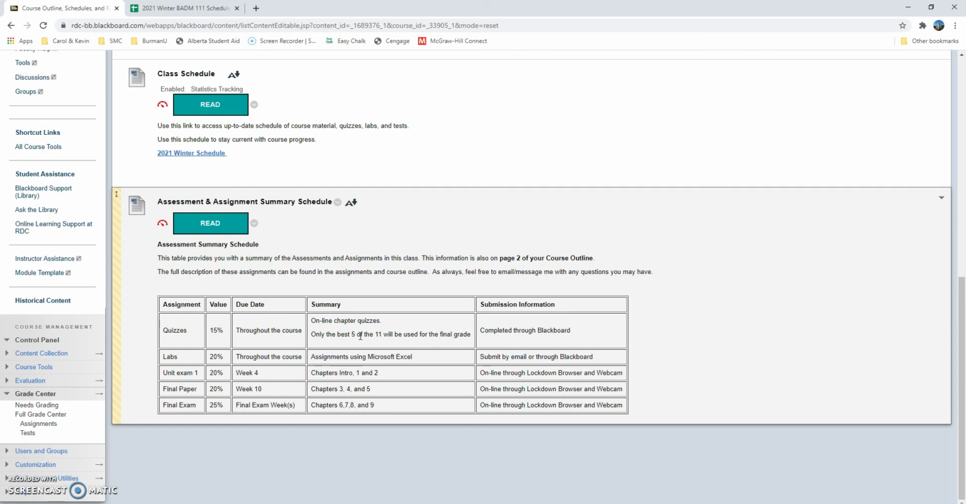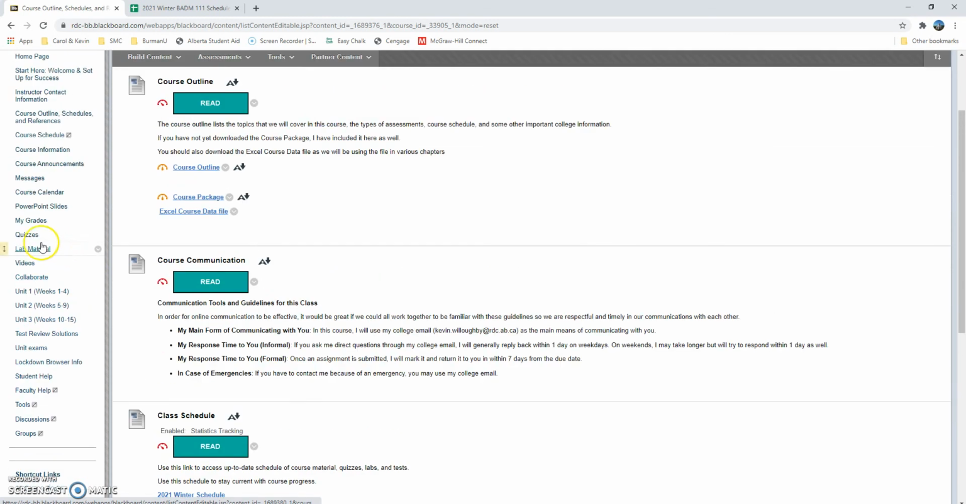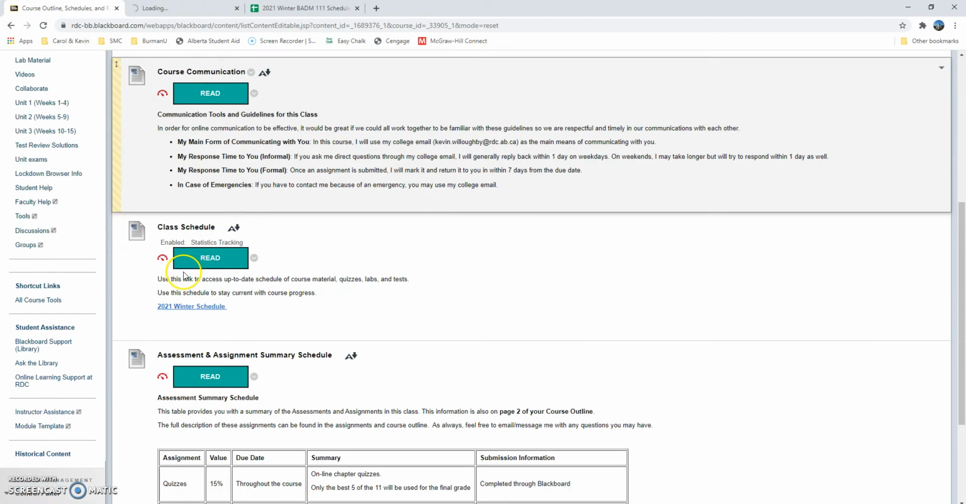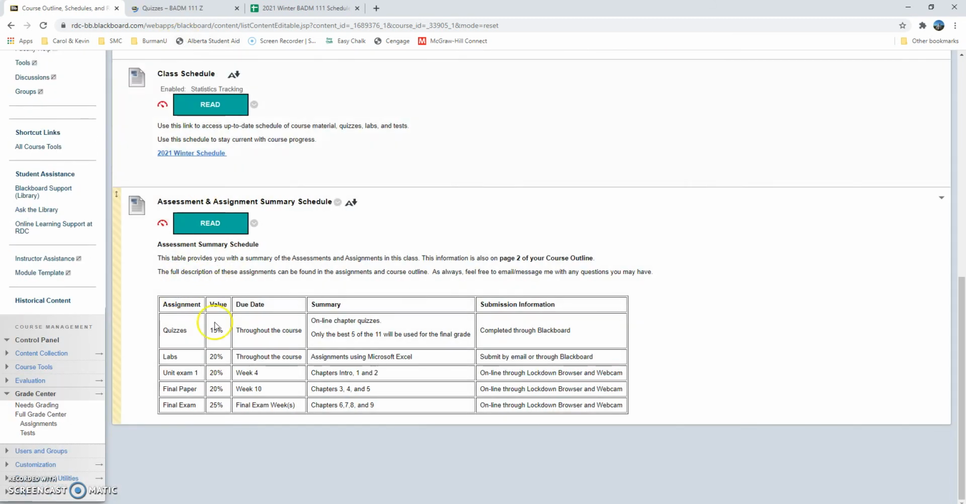So if you miss one, or if there's a technology issue and the due date has passed, that date can't change. Just remember that I take the best 5, so there is some leeway to miss a couple. I would recommend doing as many as you can, because they are really good practice for the exams. We'll go back to the quizzes in a moment.